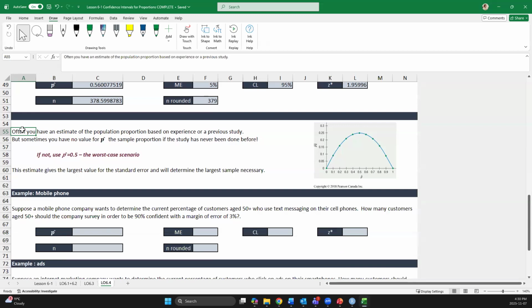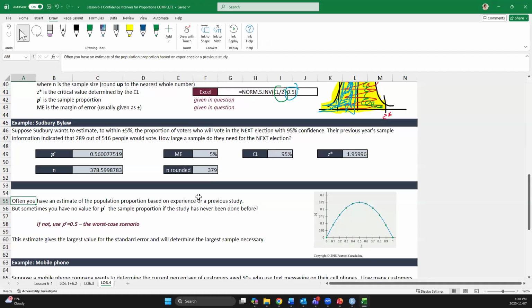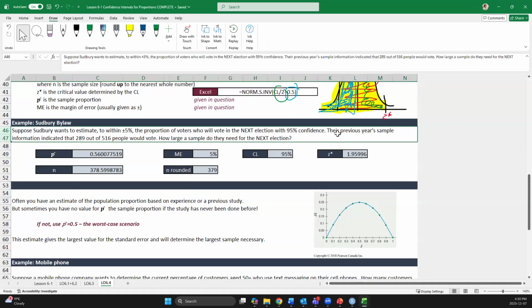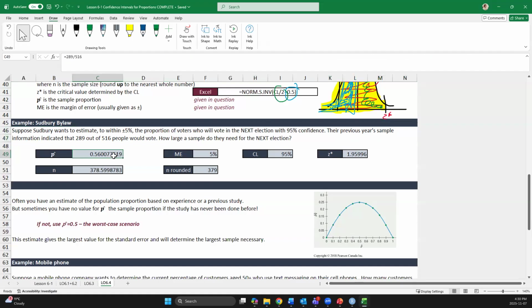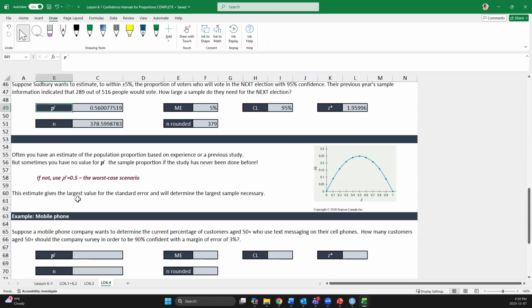One other thing you have to consider is it is possible that you won't have an estimate based on a previous study. What I mean by that is in this question, it says the previous year's sample was 289 out of 516. But if you're just trying to go do a sample for the very first time on a question you've never asked before, you don't know what percent of people are going to say yes and what percent of people are going to say no. Another way of saying that is you don't know the sample proportion usually until you already do the sample. So how can you calculate n before you do the sample and before you get the sample proportion p hat?